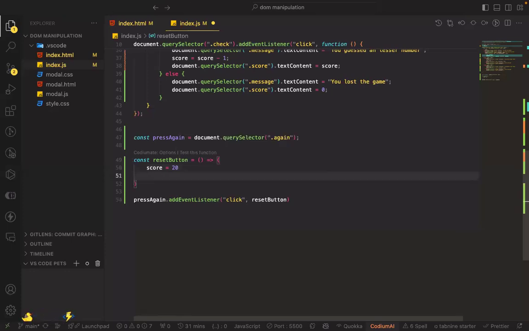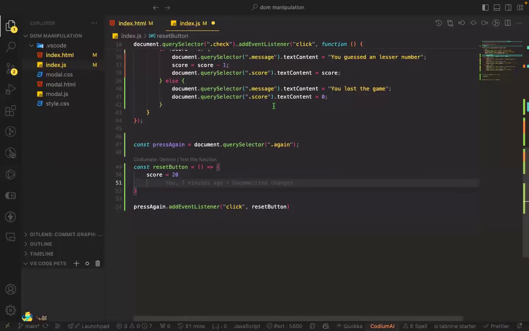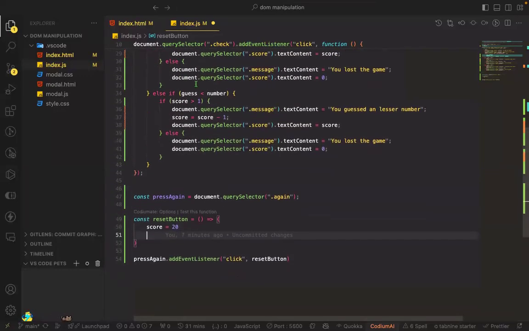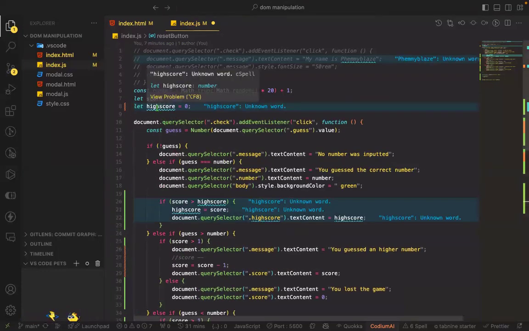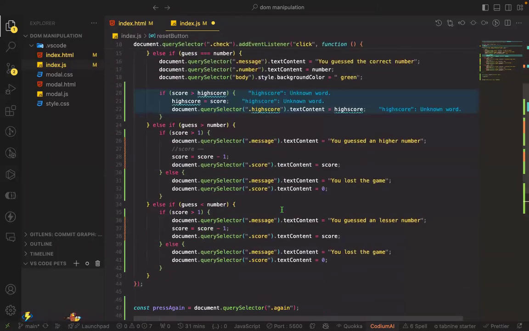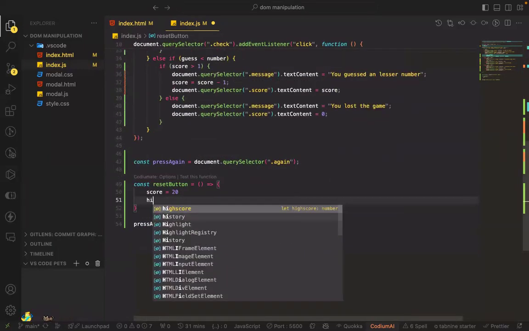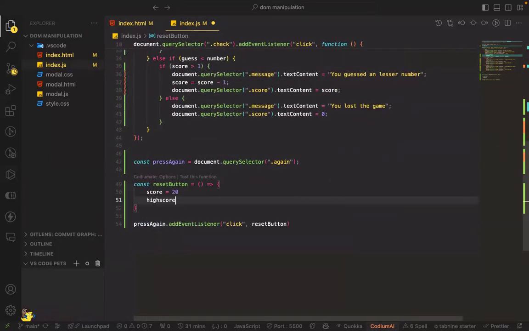So now for high score, what's the name of the function? When we say score, the name of the class is also high score. Yes, we define high score here as 0. Good. So high score equals 0.